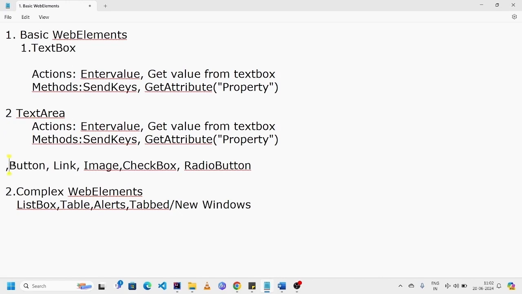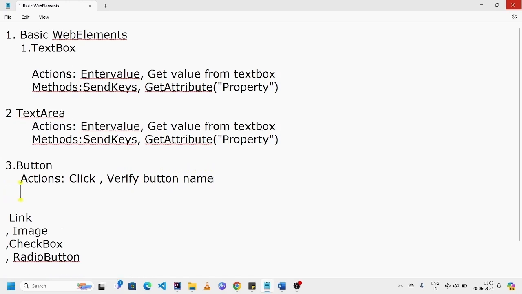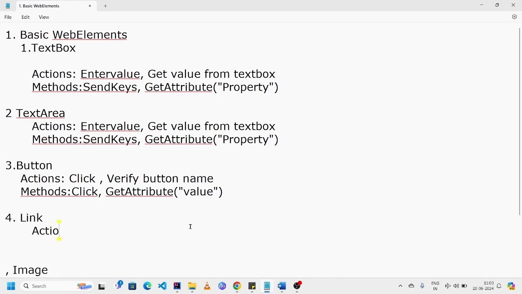Next, button. For button, possible actions are click and verify button name. For that, WebDriver is providing click method to perform click action and get attribute of value to capture button name. Next, link. For link, possible actions are click and verify link name.